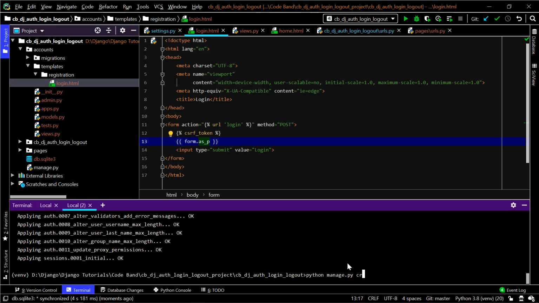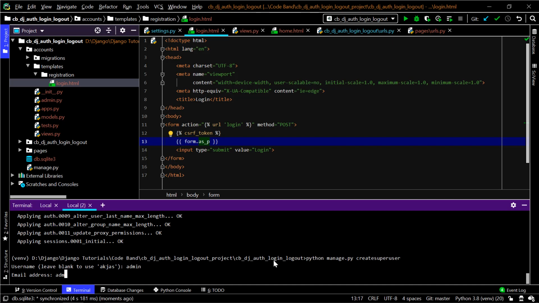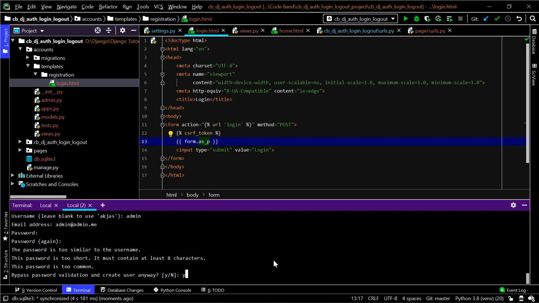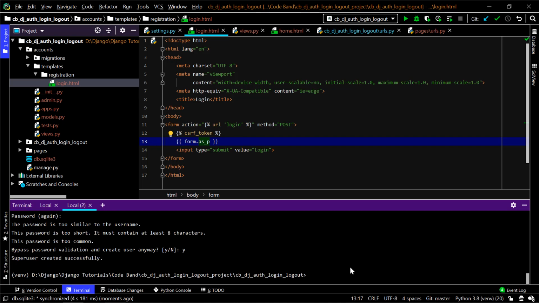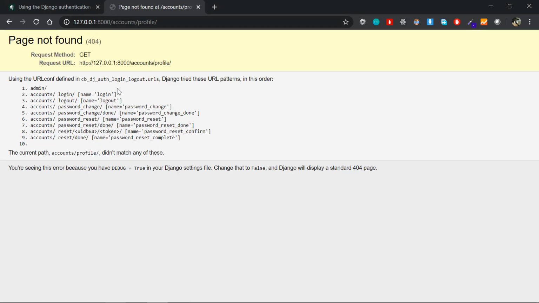So create superuser. If I say like that, I'll just stick with admin and admin@admin.me, and the password again is I'll stick with admin and I'll bypass the validation. So that superuser is created. Now I can actually log that superuser in here. So if I say admin and the password to be admin, if I click login, then it actually logged in, and it goes to something like this one, account/profile.